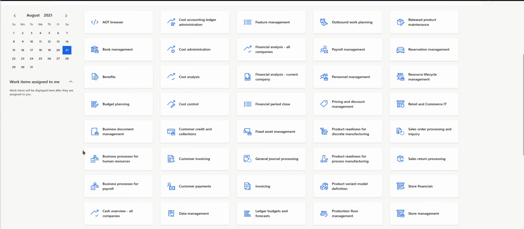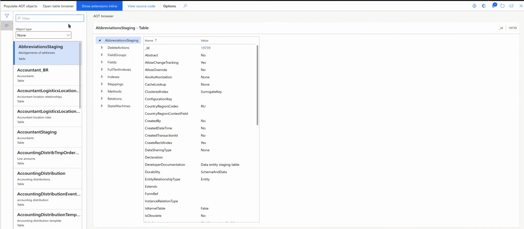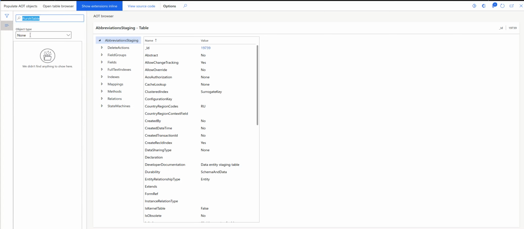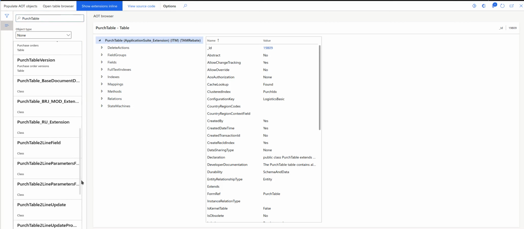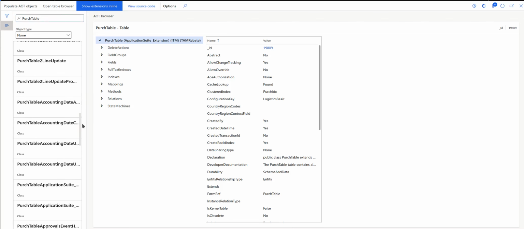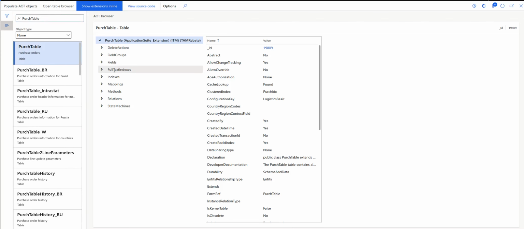Okay, what do we have? We have one additional area, AOTBrowser. First of all, we should populate the objects. After that, we can just type what we want to find. For example, push table. And we can find a table, class, or form that starts with this name.